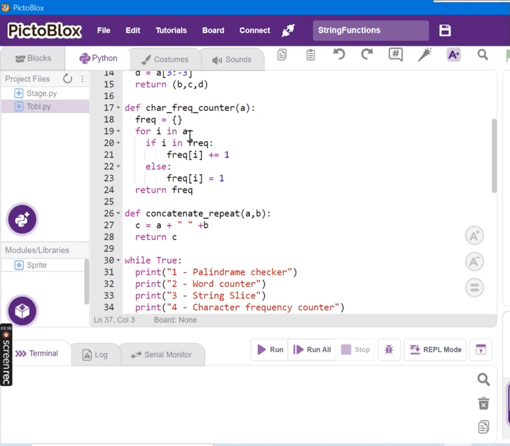For i in a, as I am moving character by character in a string, if i is present in the frequency dictionary, the value is increased by 1. That is, previous value plus 1. If it is not there, the value is 1. So this is the way I'm finding how many times a given character is present in a string.